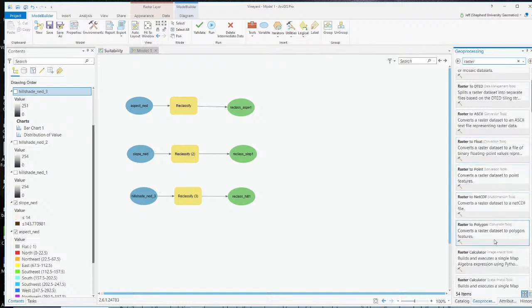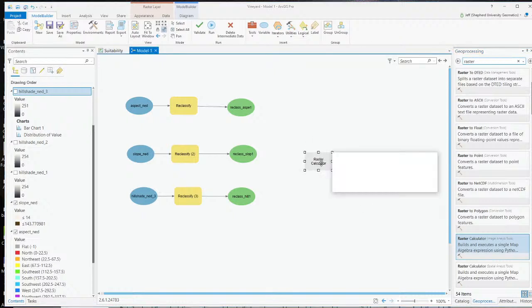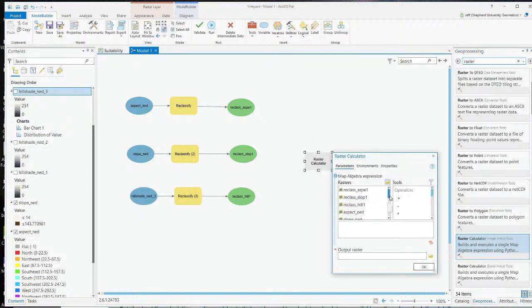So I'm looking for raster calculator right here, and I'll bring it out here. And if I double click on here, you'll see the options for the inputs include these raster layers that haven't been created yet. The reclassified aspect, the reclassified slope, and the reclassified hillshade. So now I can build an equation which determines how the pixel values in these rasters will be weighted. And so I'll double click this.